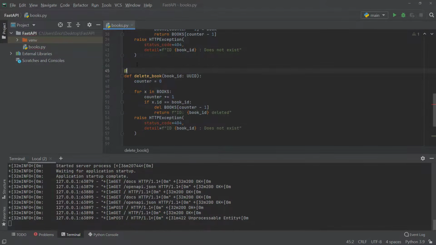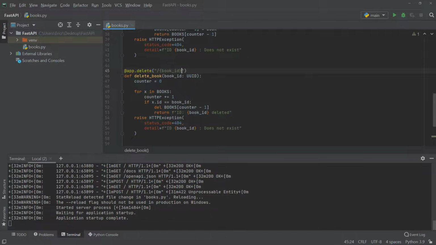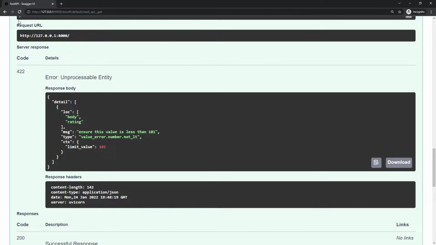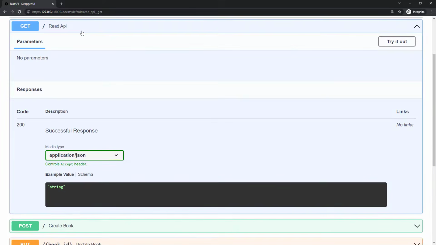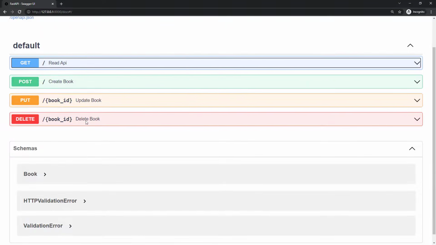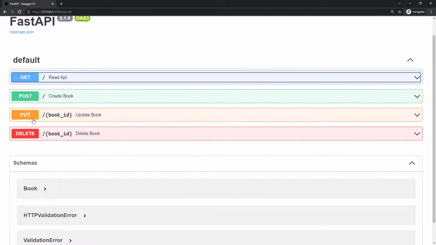And at the very top of our delete book, we again need to do an annotation of @app.delete with /book_id as a path parameter. All right, and now let's save our application. Let's now go back to our browser and refresh. And now if we close, we're going to see two more request methods, a put and a delete.